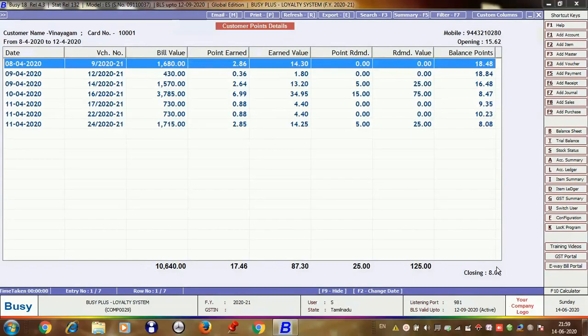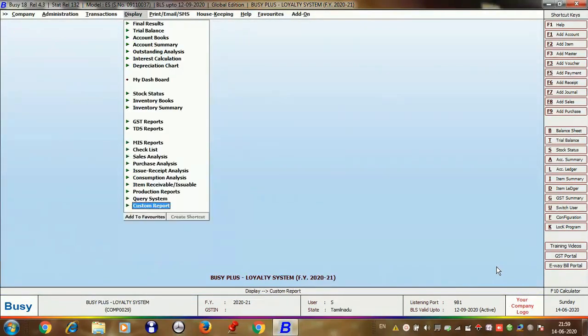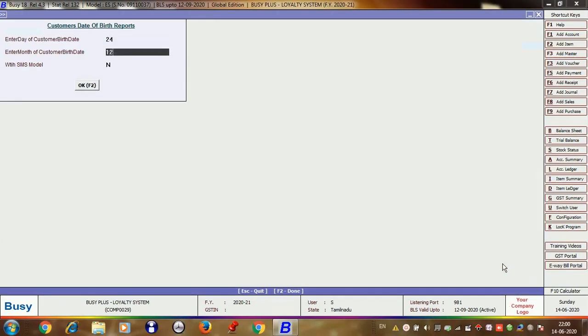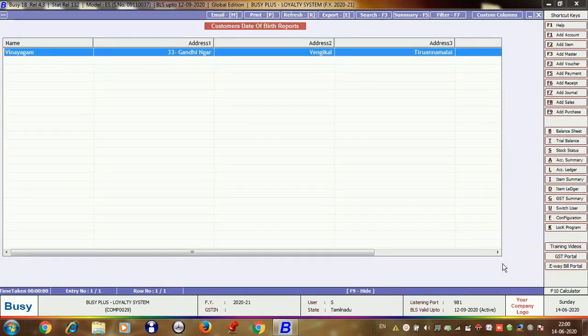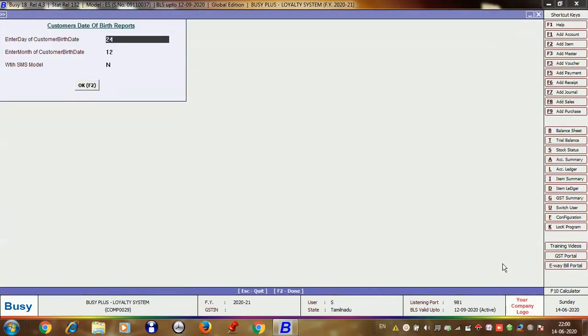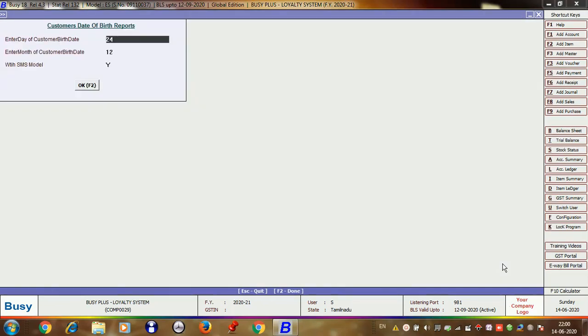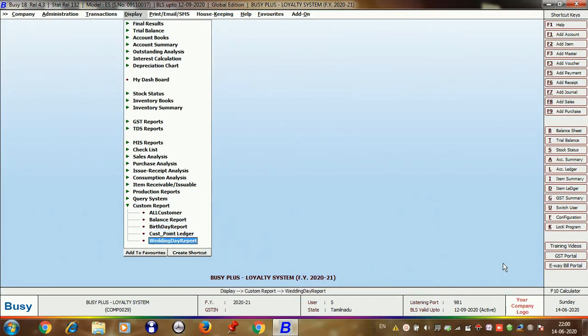As usual, whatever we can do from the Busy reporting, everything is possible. Escape will get back in this case. At the same time, we have this special option as a birthday report also. So in the case of 24/12, okay, Mr. Vinayagam has his birthday today. So with the SMS module, we can send the SMS message also. The same thing in the case of wedding report. You can get the wedding report and all these things.